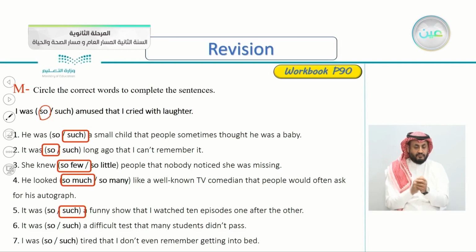Number six, it was so or such a difficult test that many students didn't pass. So this is the effect here. What happened? Many students didn't pass. Why is that? Because it was a difficult test. But do we say so a difficult test or such a difficult test? Of course, we say such a difficult test because of the A here.